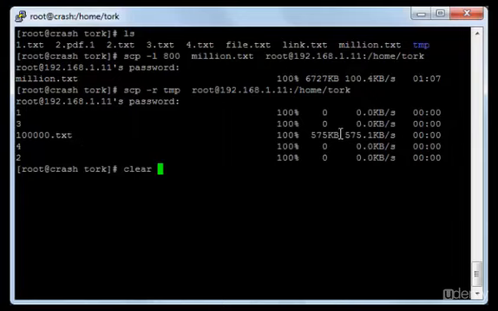And as you can see here, this file has been transferred at a high speed, which is 575 kilobytes. And if you limit it by this command, like the one that we have just done here, it will be very nice because it will relieve the bandwidth or the load on the bandwidth.